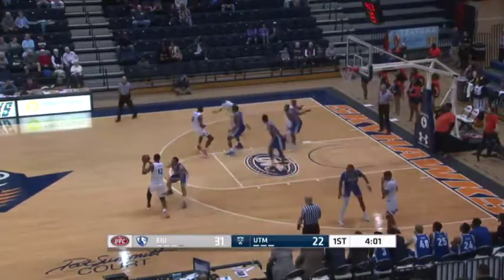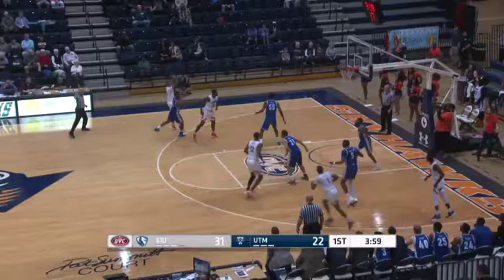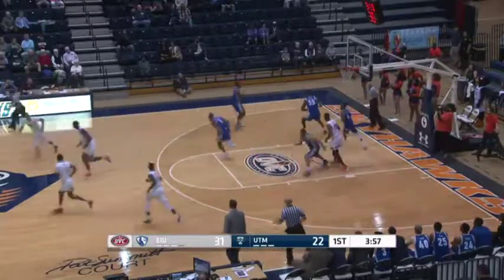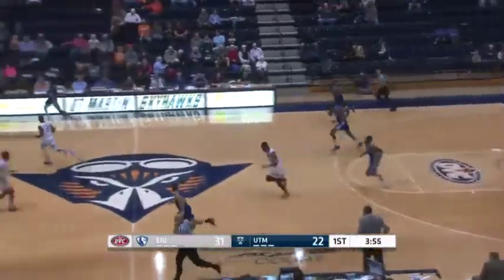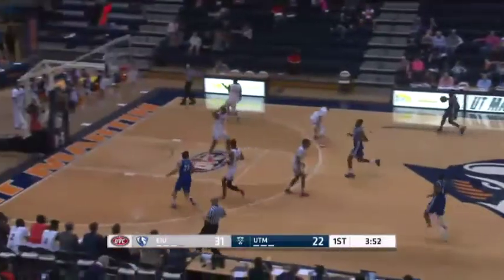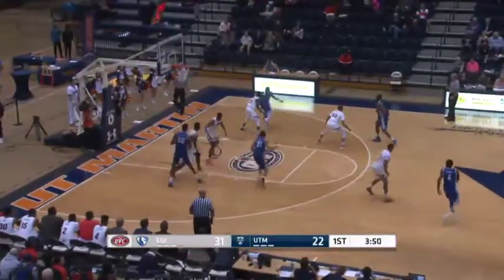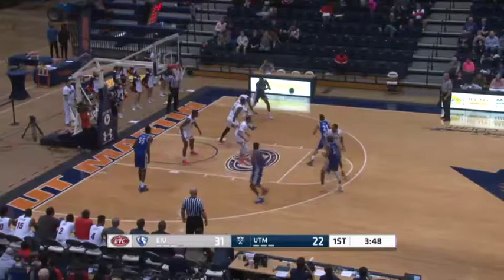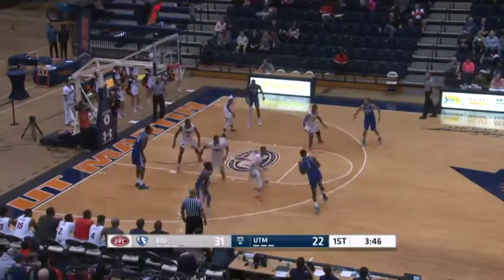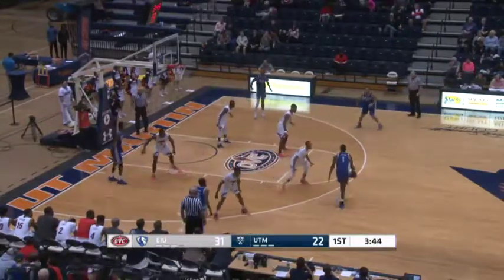Skyhawks have it. Fatad Lewis on the outside. Jackson, Goodwin, Crossland, Price, and Diallo in the game. Wright misses the three for Eastern Illinois. 31-22 the score, Eastern Illinois leading, with the ball on a 7-0 run now in the last minute 45.